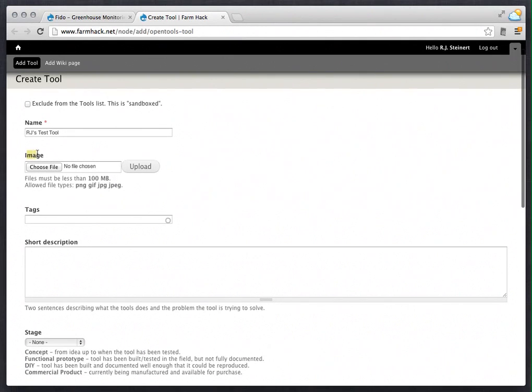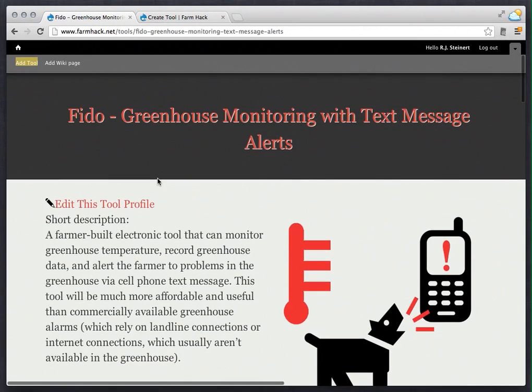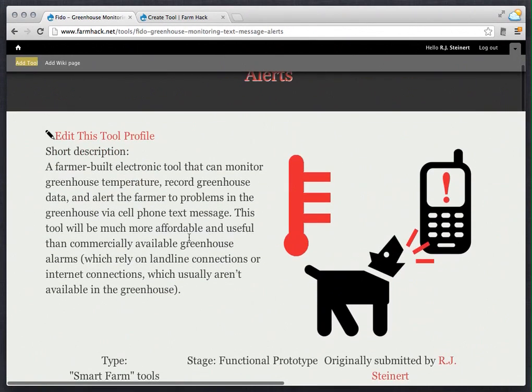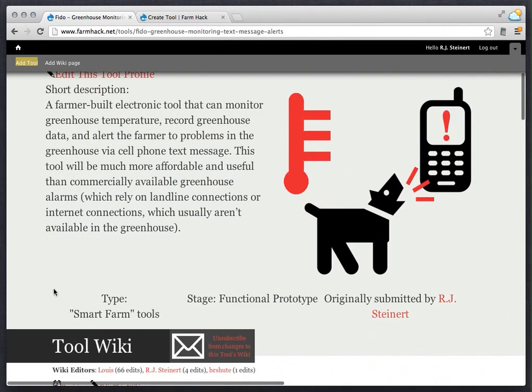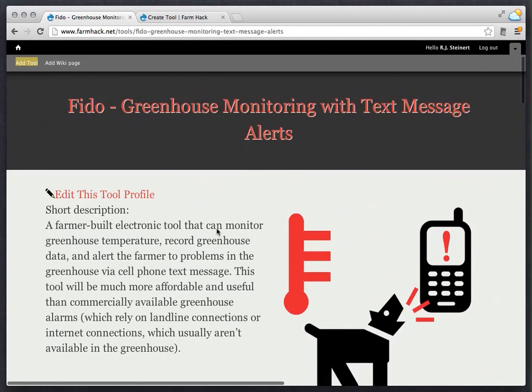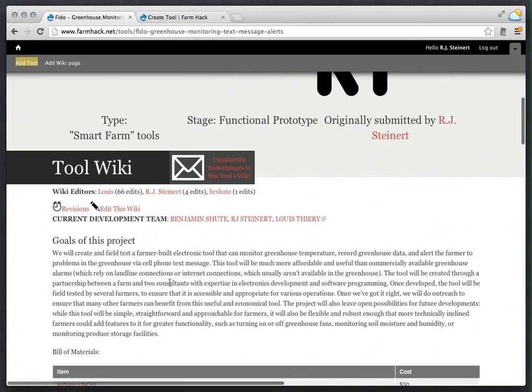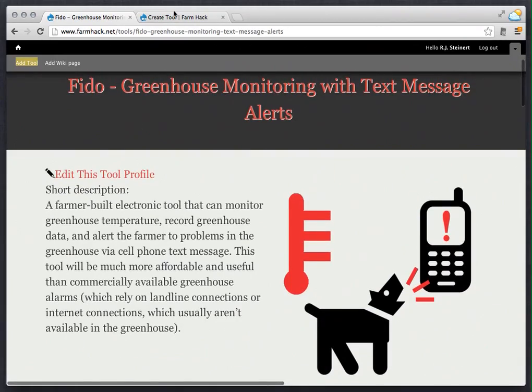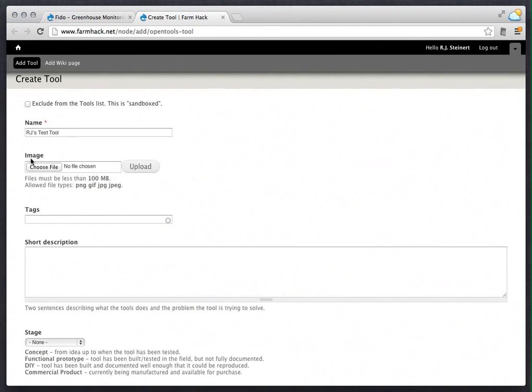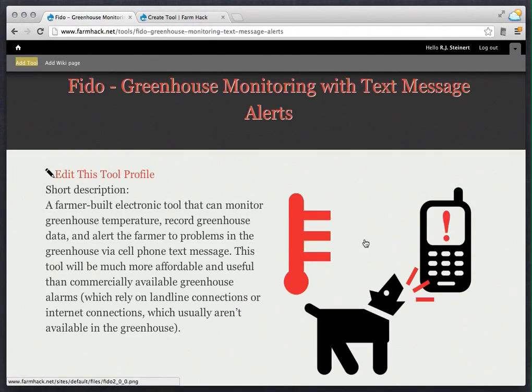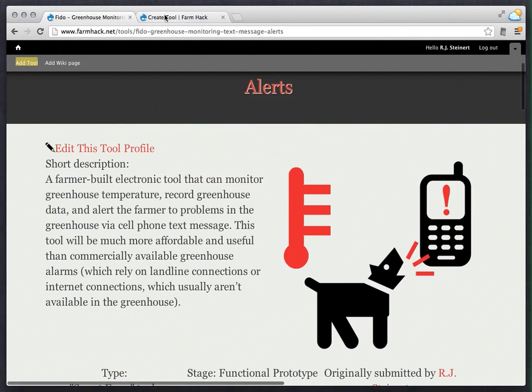So next thing that we'll look at is this image field. What we're doing is filling out the top part of a tool, the profile part, which is that first section. So name, short description, image, stage, these things. These are the things that we're filling out in this form. The other things we'll do second, after we submit the tool. So this image field is for this image right here. That'll show up for your tool.